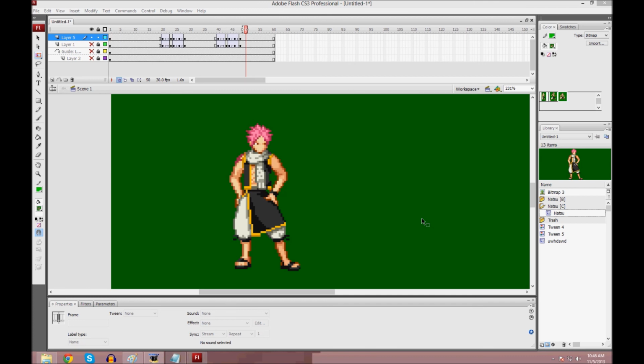I prefer The Best Brawlers, but the Red Henry's isn't that bad. So that's really all there is for this tutorial.